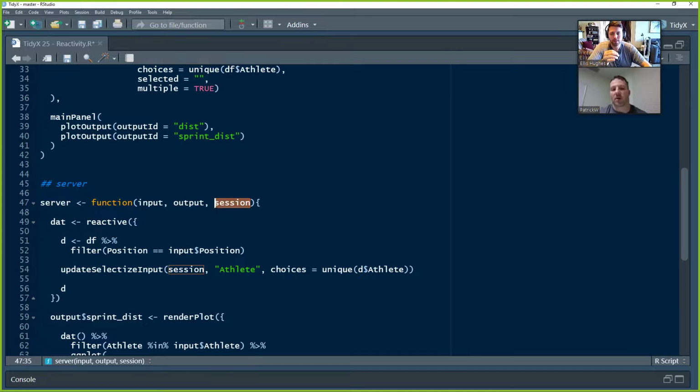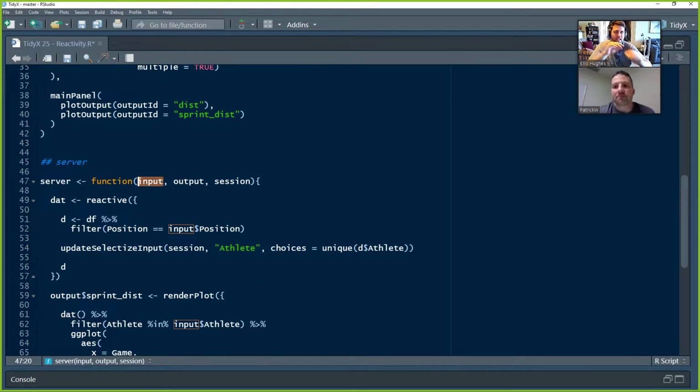Actually, session you don't always need. Here we only use it, and we'll tell you why in a second. But usually, you only need function input and output. If you're doing something even simpler, you don't need this, but we have a little bit of funky stuff that we wanted to get into, so you have to have the session there. This is just the format. Don't change it. This is what it is.